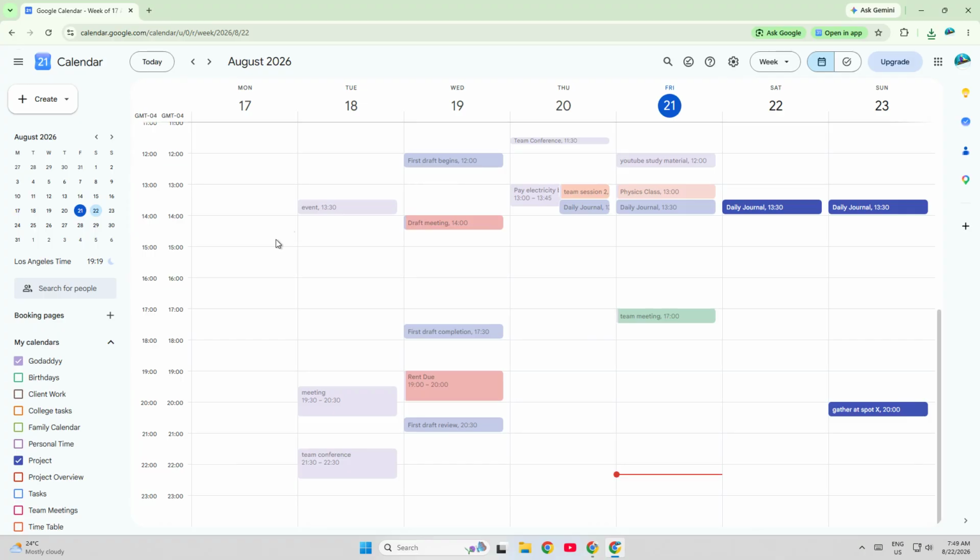So to quickly recap, if Google Calendar export is not working, first check whether you're on a work or school account with export restrictions. Second, make sure you have the right permissions on any shared calendar. Third, clear your browser cache and cookies, then restart your browser. And finally, try exporting one specific calendar from the sidebar, instead of using the global export tool.